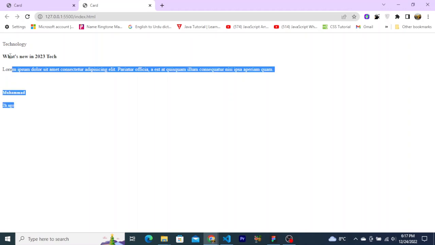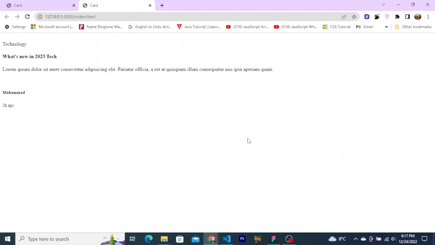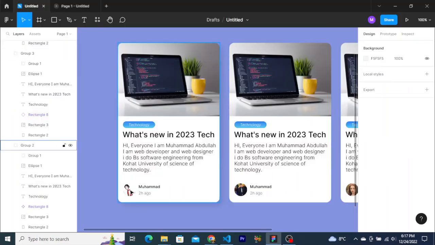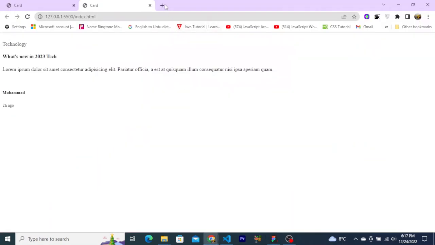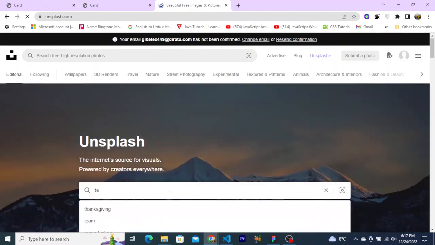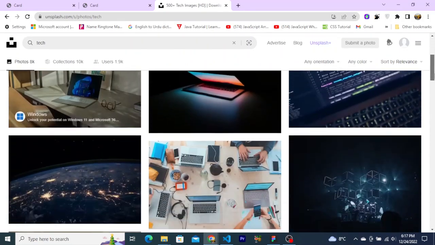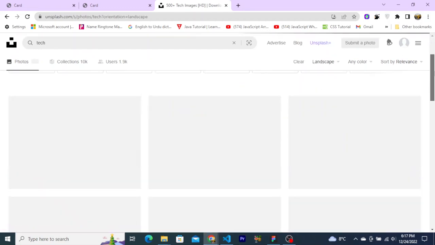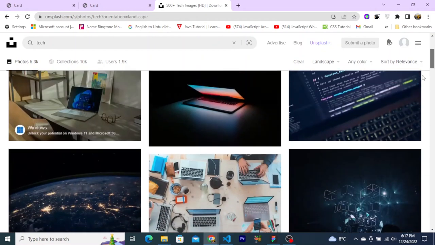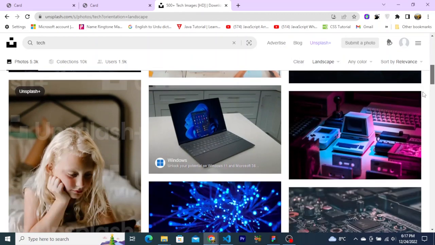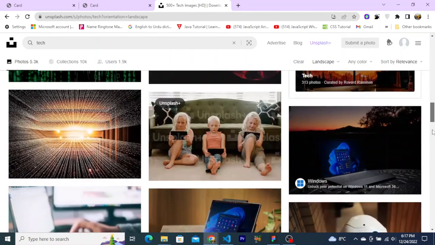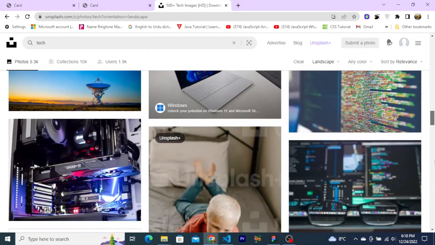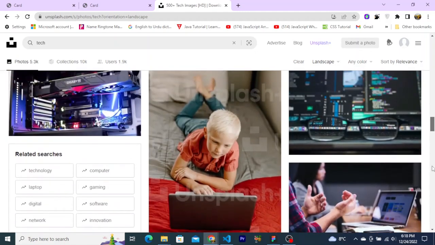Okay, first I need two images. So we use unsplash.com. Technology background. Okay, there are a lot of images. You can choose any. We take landscape. So I think this is good.